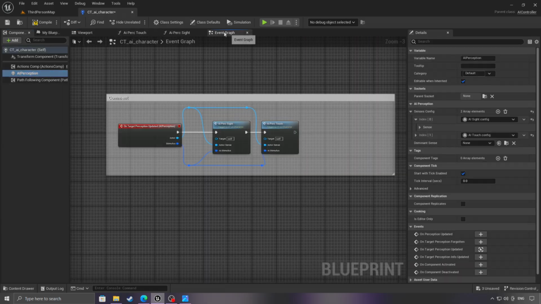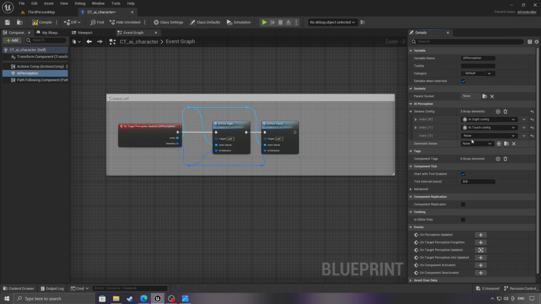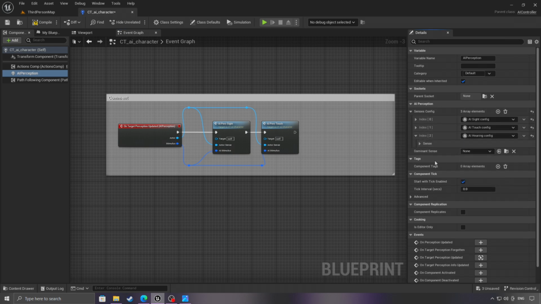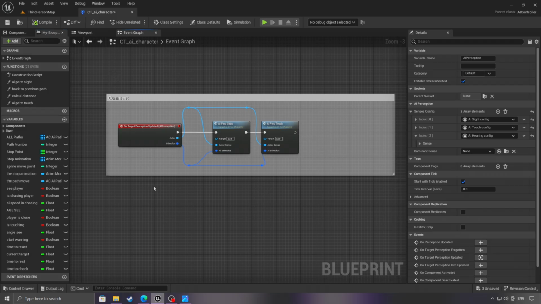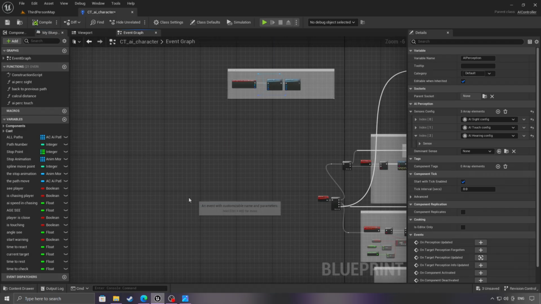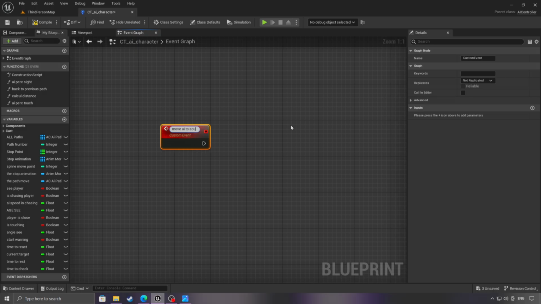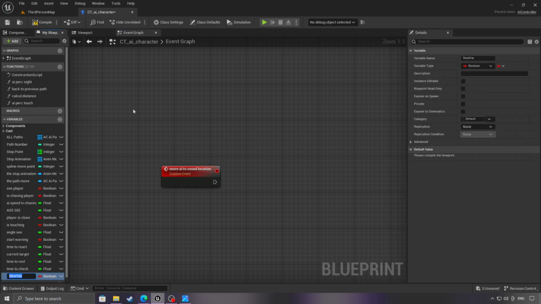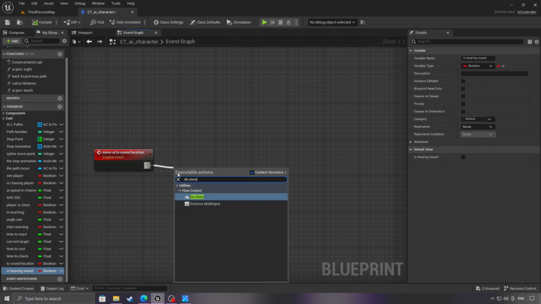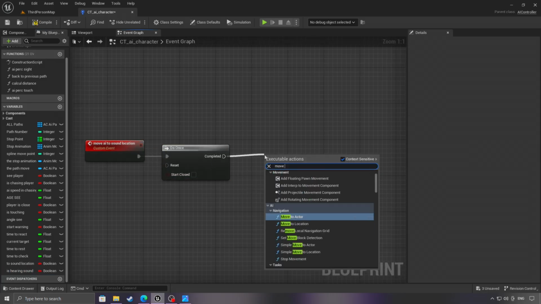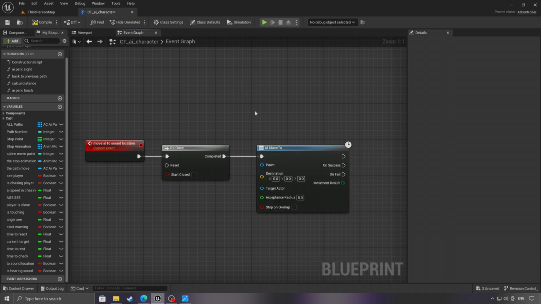and here we add another sense to the AI perception, which will be AI hearing, and set its hearing range to 1200. The next step is to add a custom event and call it move AI to sound location. And inside it, we create two new variables. The first called to sound location and the second is hearing sound. After that, we add a do once, set to sound location to true, then use AI move to.